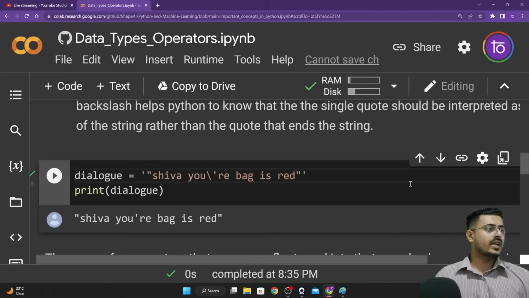Sir, if we want to convert integer to float or vice versa, how should we do it? Dolly, I've already explained that.